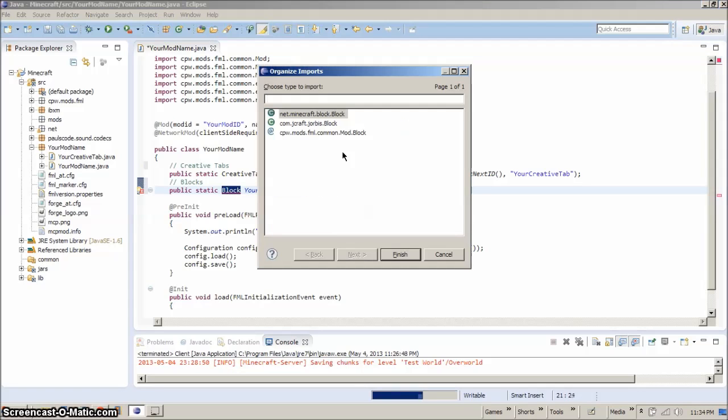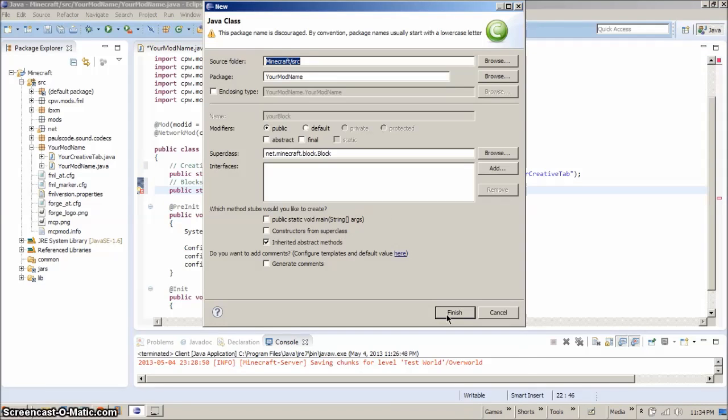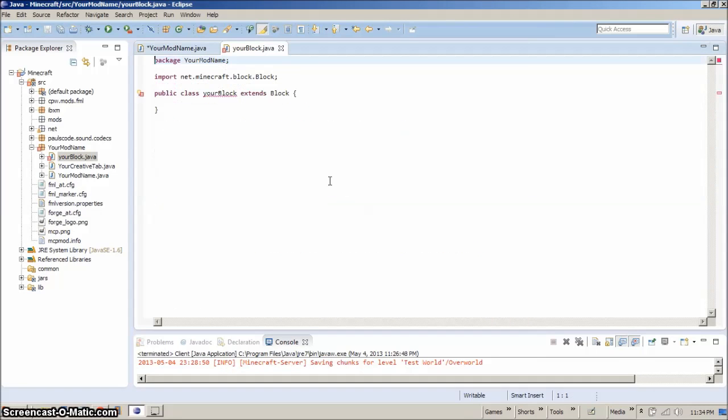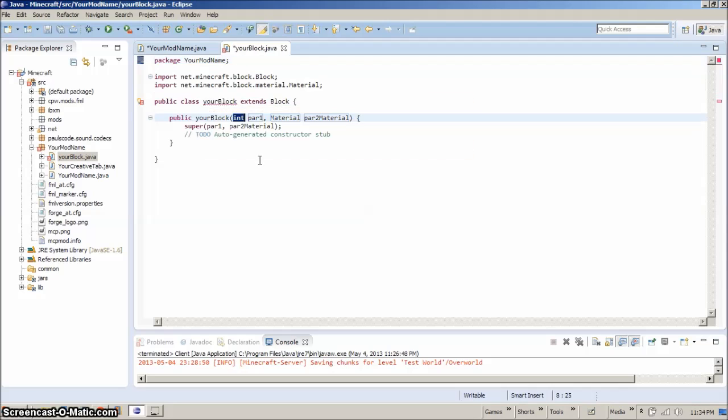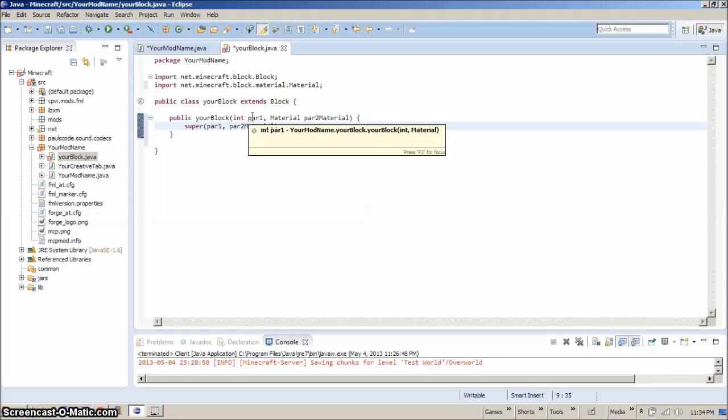Let's import block. We want to import from Minecraft, and we need to create a new block. Create new class your block. Alright, so now we have your block. Your block extends block. Cool, just told you that. You have this stub right here that you just generated. If you generated it, that's wonderful. That's what I meant to tell you to do.